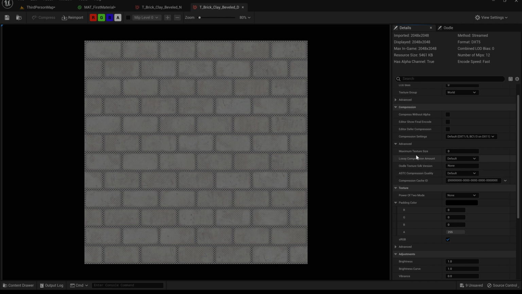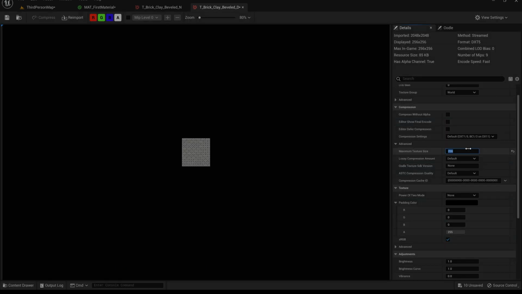Another very useful one here is maximum texture size. Because we have said this is a 2K file size, it may not be suitable for, say, a mobile phone, where 2K is quite a bit overkill. You're not going to see that level of detail on that sort of device. But what you can do is override this, and this is what Unreal will compile it to. So say, for instance sake, we wanted this only to be a 256 by 256 texture size. Watch what happens to our resource size whenever we do that. It's now down to 85 kilobytes.